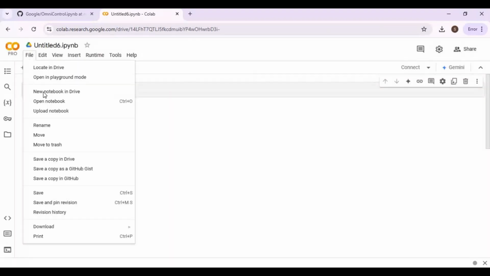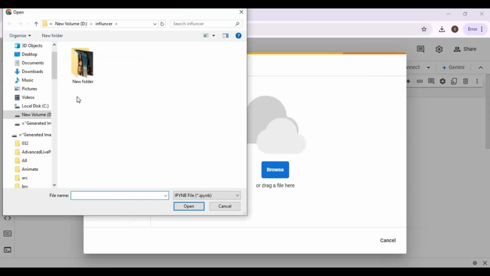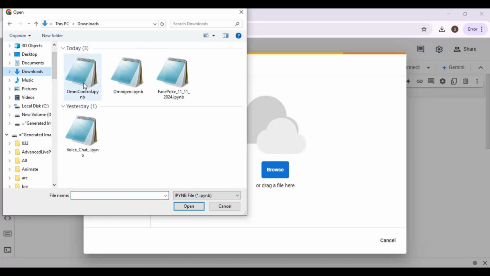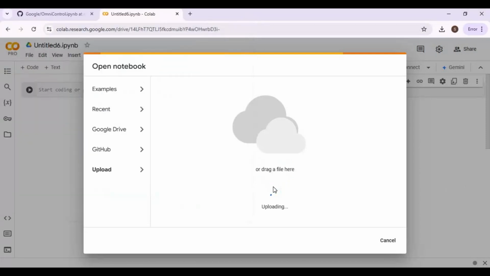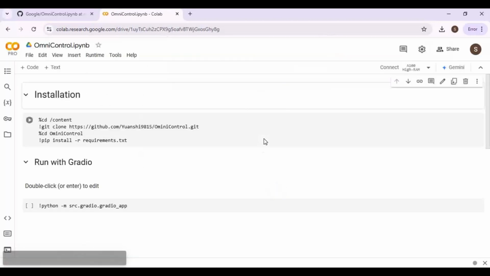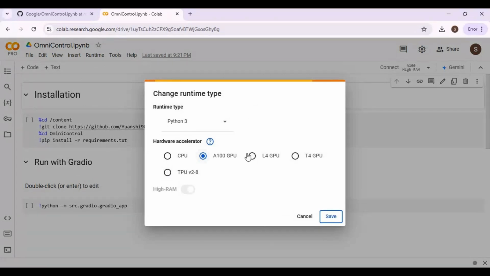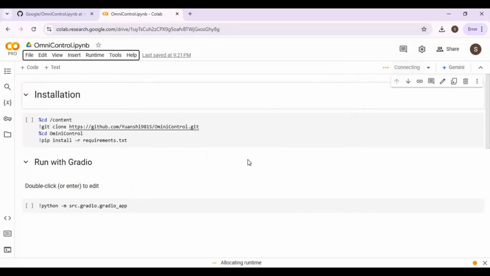In the new notebook, click on File and upload the notebook you downloaded. Click on Runtime and choose A100. This will only work on Pro Google Colab. Click on Connect to connect with the runtime.